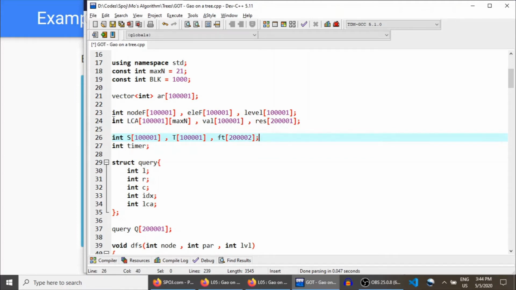We have an array for calculating LCA. Since we need to calculate LCA, we are using binary lifting. This is the value of each node. This would be the answer of each query. This would store the answer of each query. This is the level of each node in the tree.